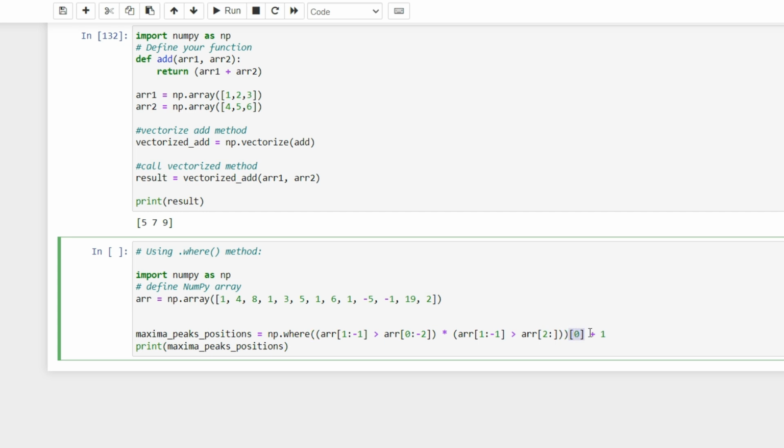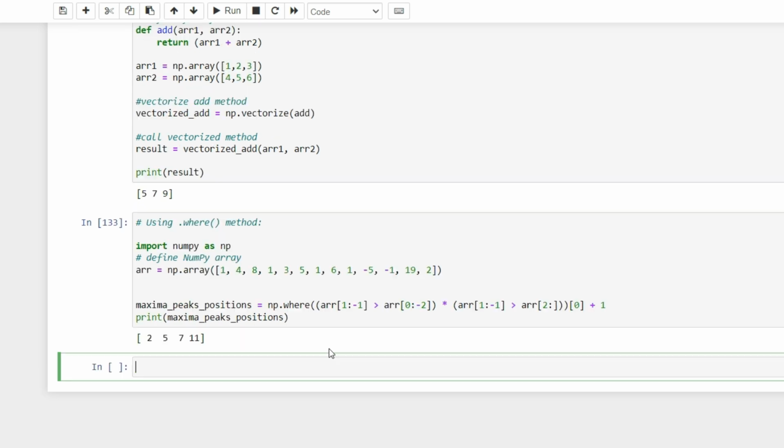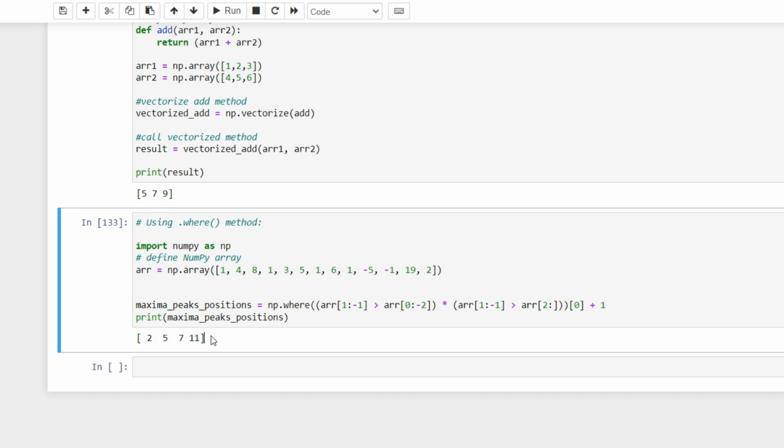And it will return the arrays. It will return the number of indexes in an array. So I want the 0th index. So it will give me all the points which are at the peak. See, it will give me the index points of local maxima or peak values.